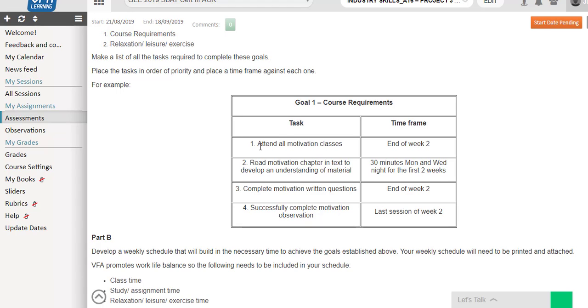So the first task was to attend all the motivation classes. So obviously a big part of the cluster that they had remaining was around motivation. So attend all the motivation classes, read the motivation chapter in the text and develop an understanding of the material, complete the motivation written questions, and successfully complete the motivation observation. So they've also set a time frame. So they want to have this done by the end of the 2nd week.